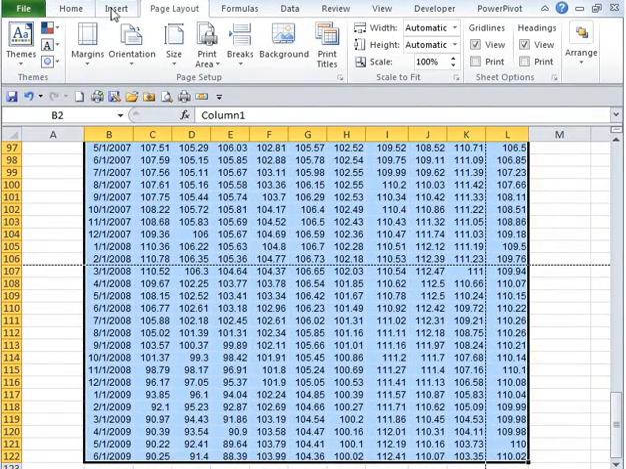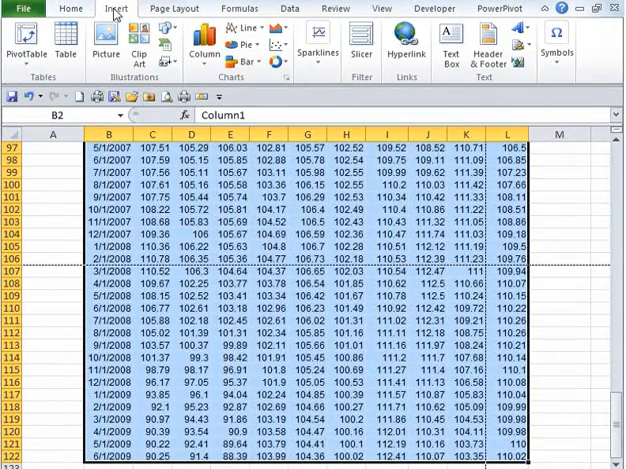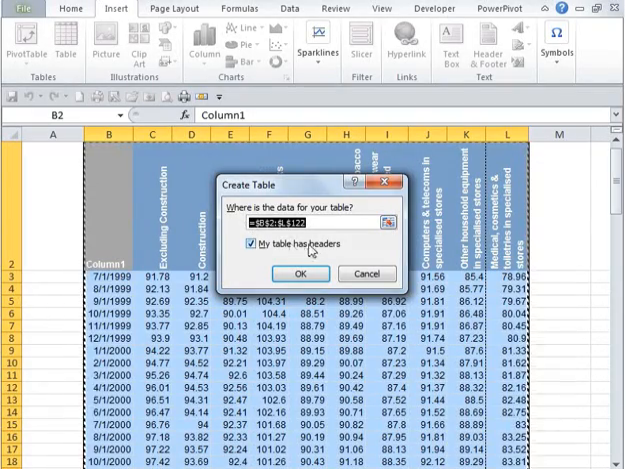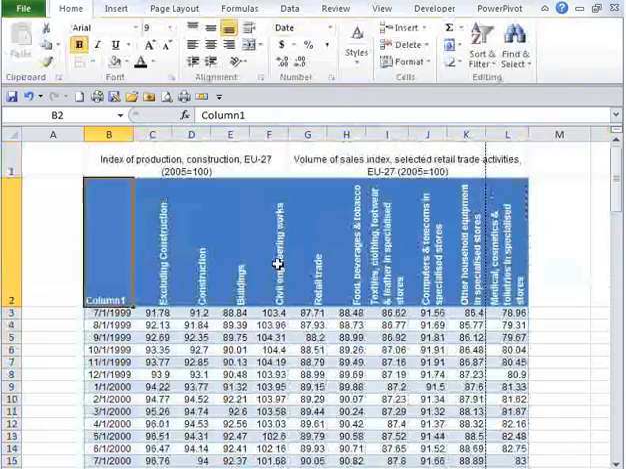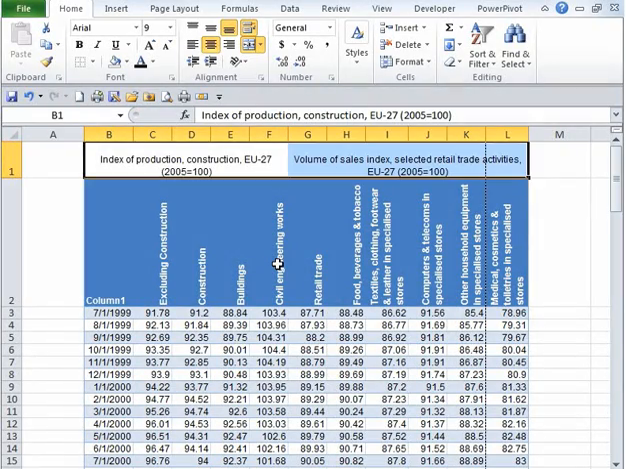So after selecting the data, I'm going to click on Insert. Under Tables, I'm going to click on Table. I know that the first row consists of my column headers, so I'm going to let that box remain checked, and I'm going to click OK. Now let's select the entire data set.